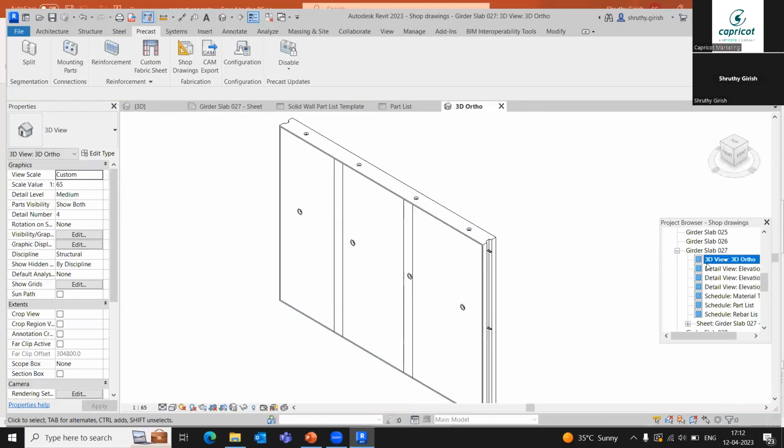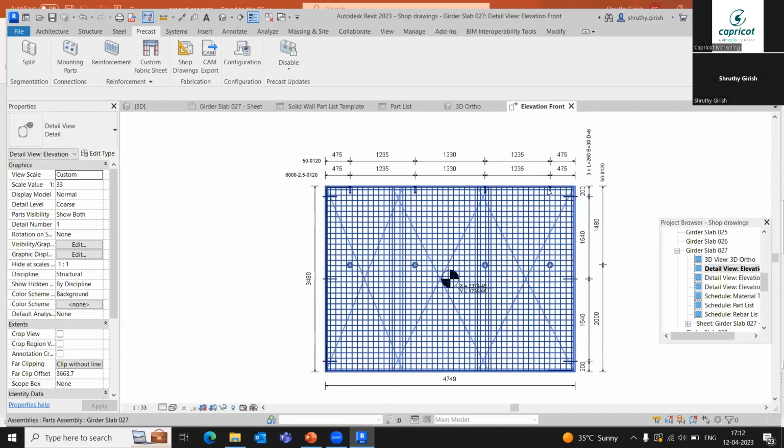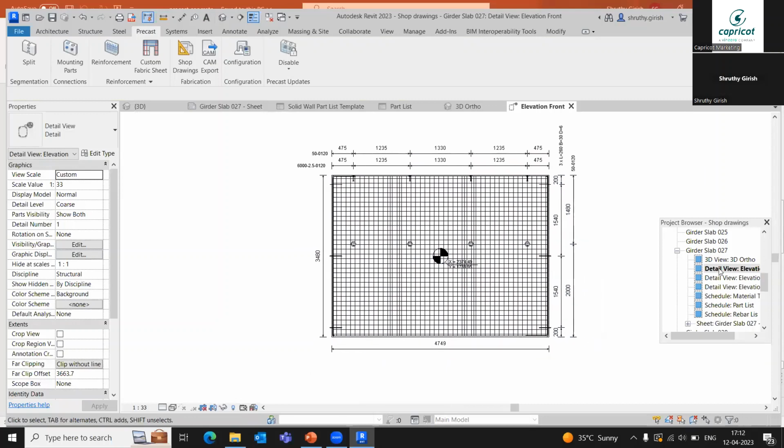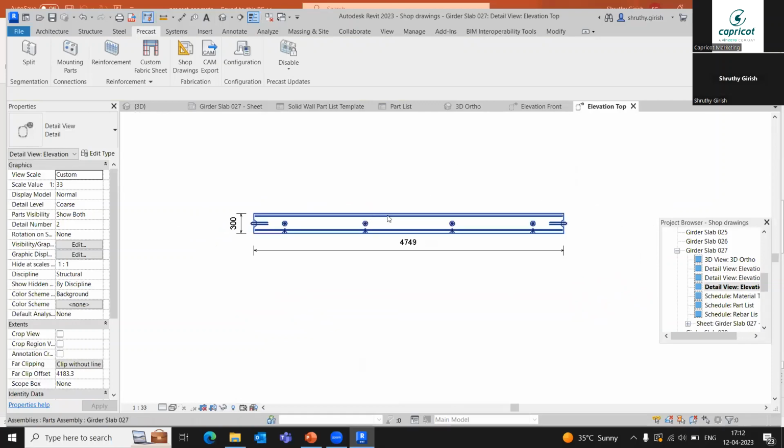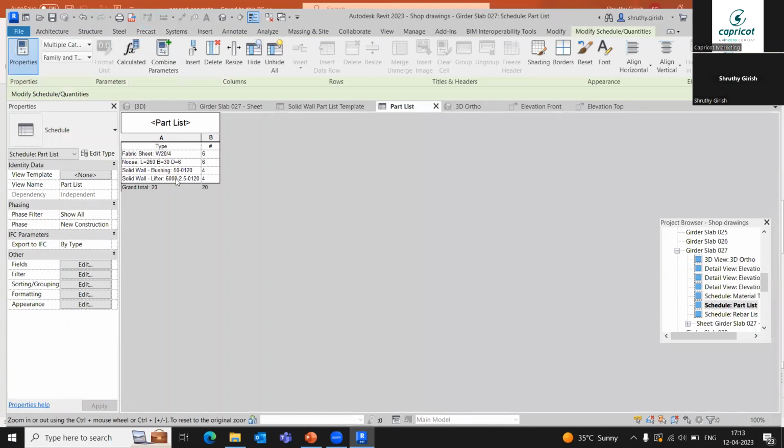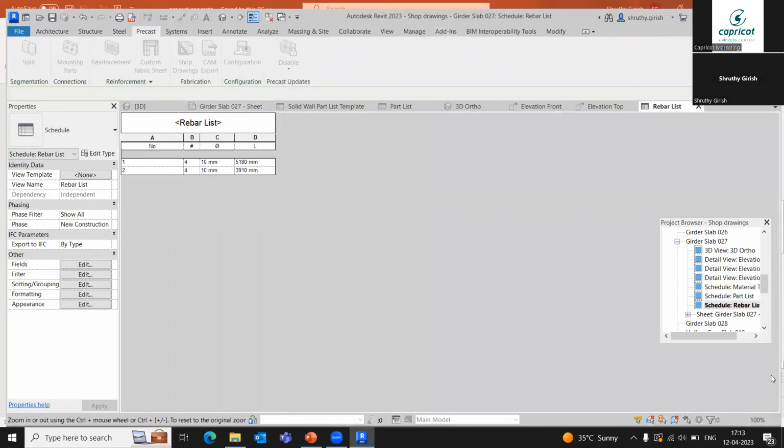The view has been generated. If I want the elevation front, it has been generated. Everything is stored in this particular assembly. So detail view, elevation top, you can see over here. If you want the schedule part list, you can click over here. You can directly get that. Schedule rebar list, you can get it over here. So if I click on sheet girder slab, similarly, you can get all the ones which have been generated by using the shop drawing function over the precast context bar.